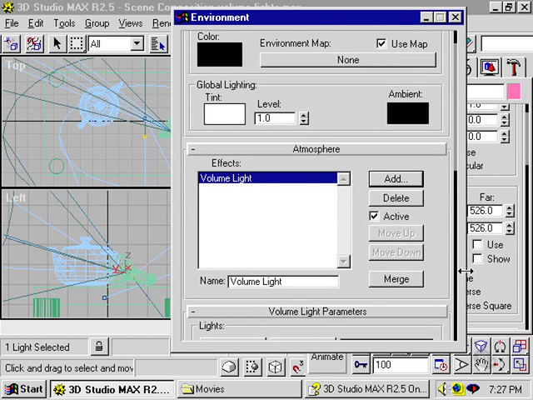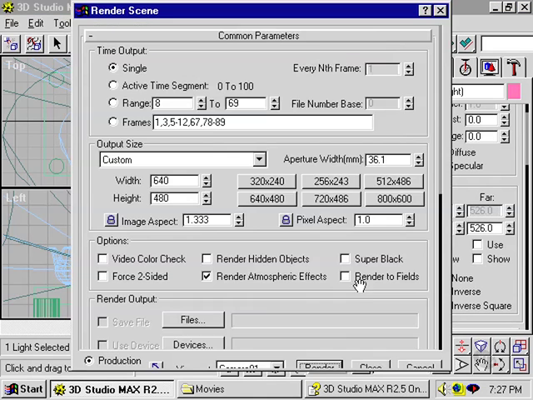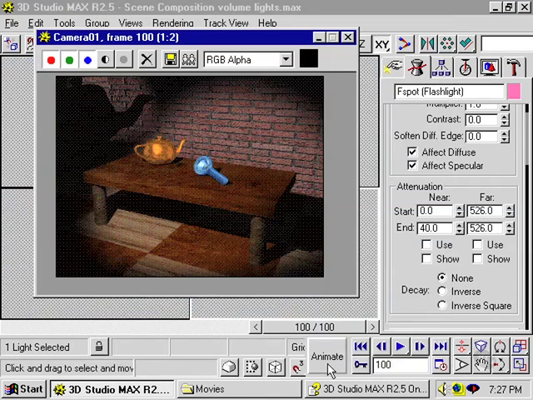So let's see what this looks like. I'll just close this window, click on my camera view, select Render, and click Render down here. Now it's going to re-render this. This time it's going to have volumetric light coming from my flashlight. You can start to see it right up here.